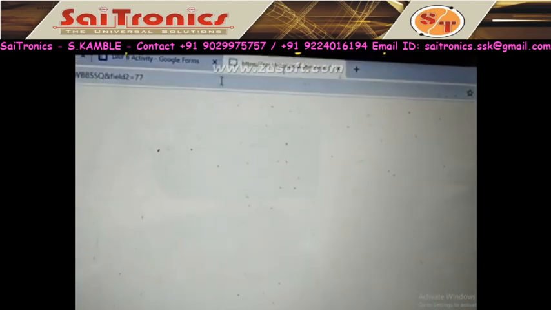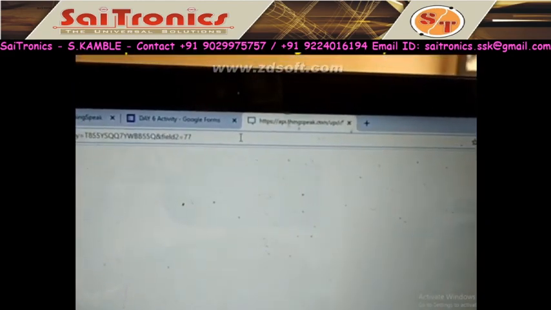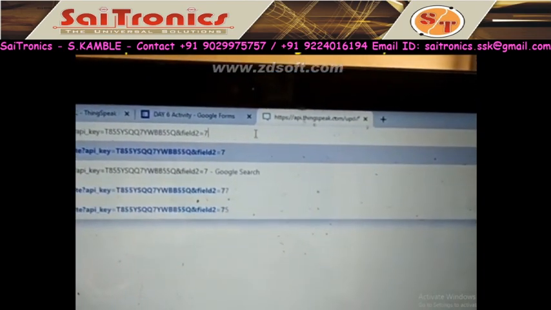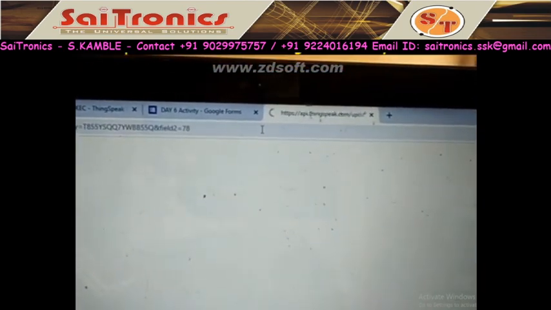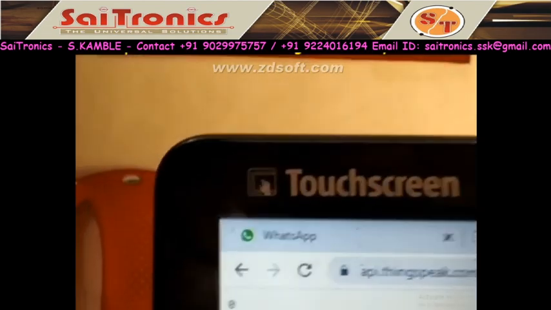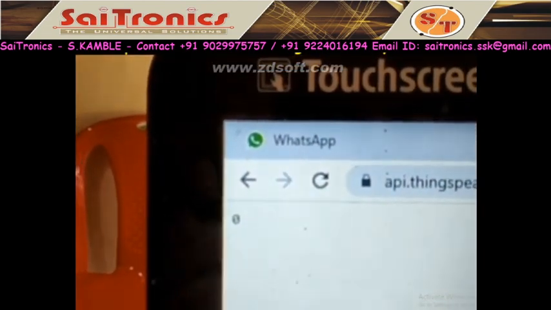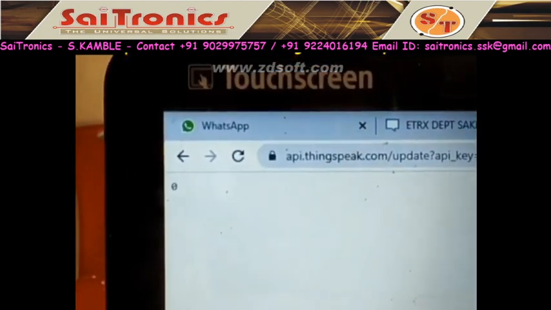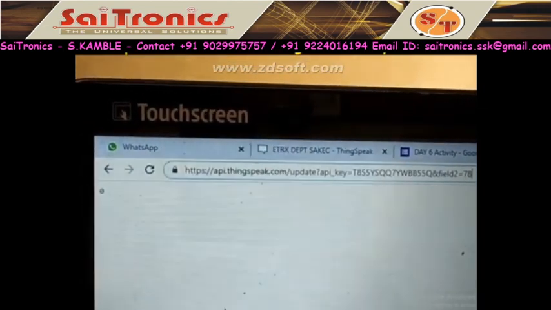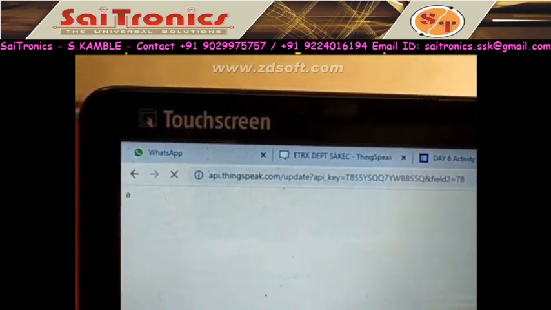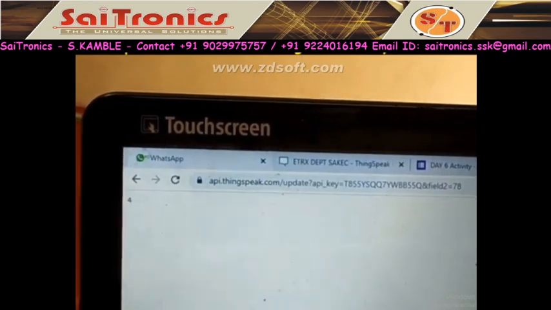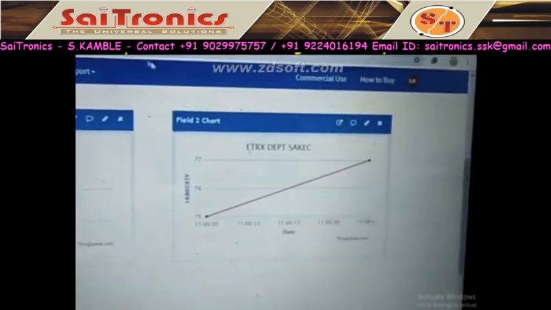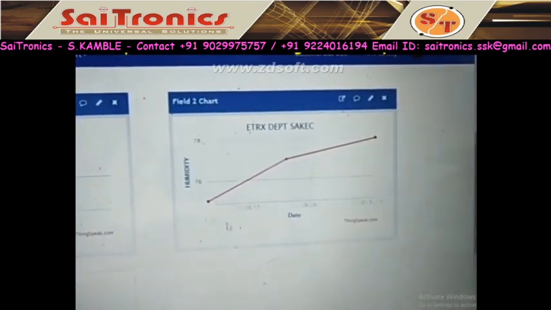Again, if I enter the next value as 78, I'm getting here 0. 0 means this data is not accepted. So again I have to press the enter button. So when I press enter, now it becomes 4. 4 means accepted. So I will get this data here.